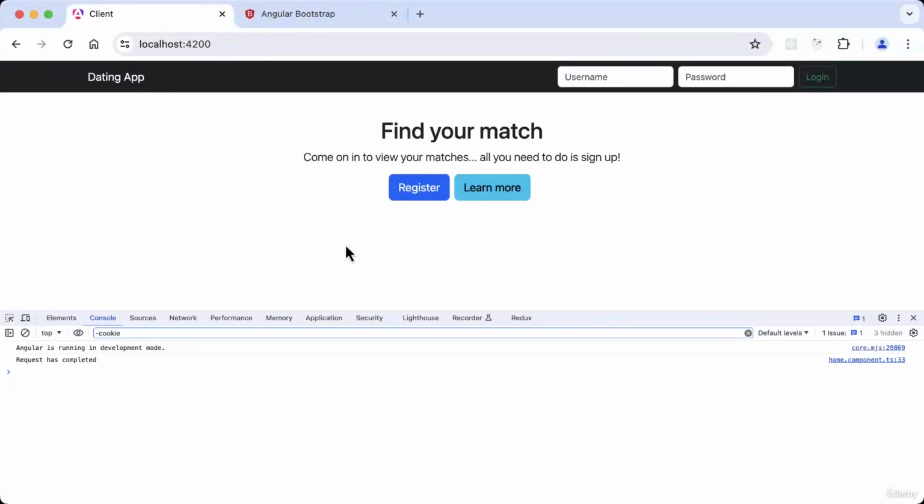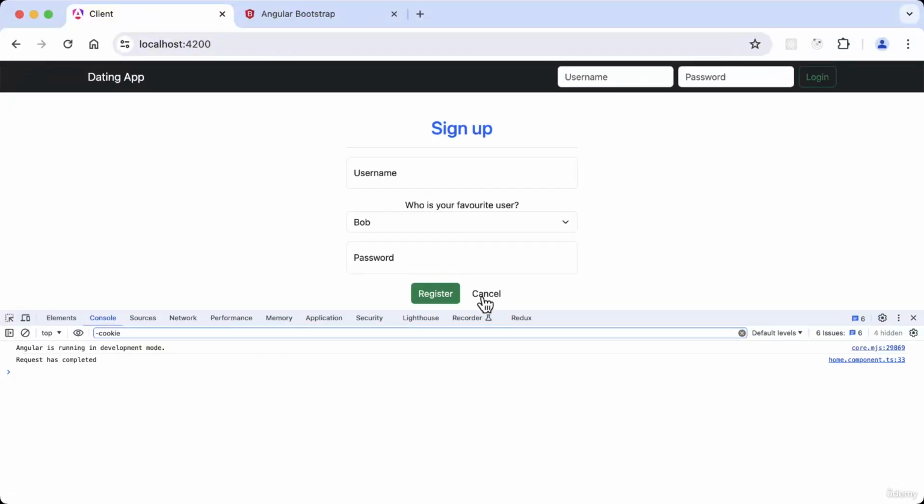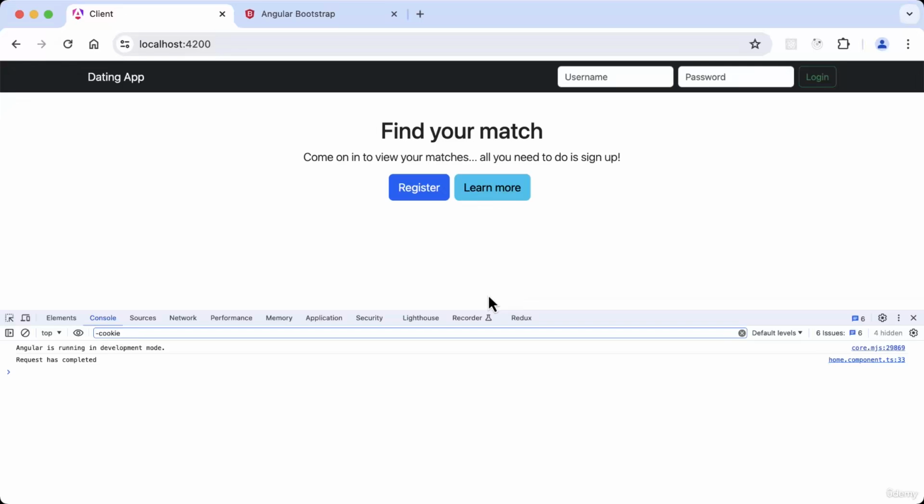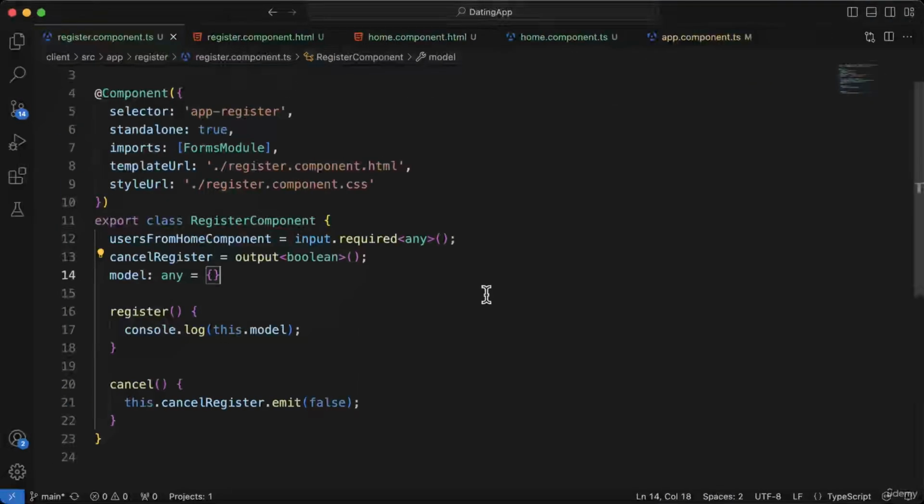And if I go back to the browser, I click register, and then I click cancel, well, everything else stays the same. The code doesn't change much. We're just using the output function here instead of using the output decorator and then creating a new emitter. And the improvements is, well, it's simpler, and it's a more consistent API aligned with the new signal inputs. And it gives us better type safety than we had before.